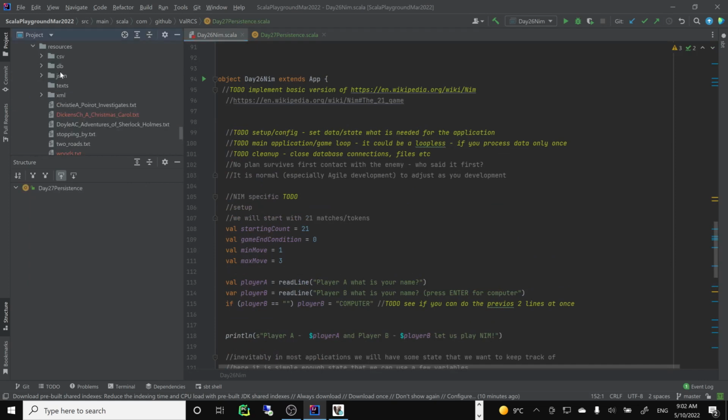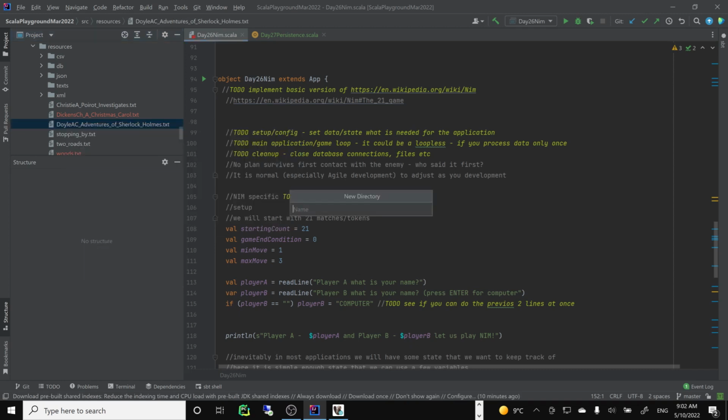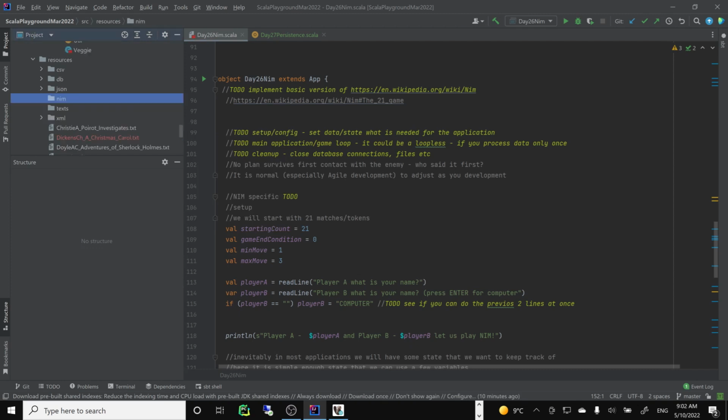Probably resources. We could save it in CSV or DB, of course, but let's make a separate new folder. I'll just call it nim, so this will cover both DB and CSV. Of course, in a bigger application, how you structure your resources and your folders is important. Since this is separate from the other ones, I'm keeping it here in nim data. And so we'll use that.